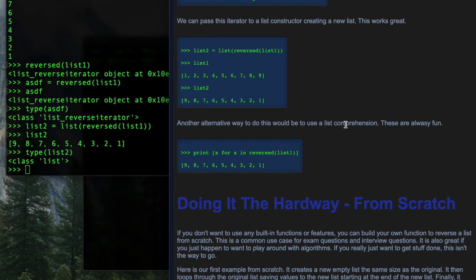Another alternate way to do this would be to use a list comprehension. List comprehensions are always fun. You should understand how to do these, just because it's a nice feature in Python that can save you some coding and make your code nice and compact and easy to understand. You might say, how is a list comprehension easier to understand than just writing the whole thing out? Generally it's just more compact, so you can see the flow of the entire program a little more easily. That's why it's nice to have compact code.